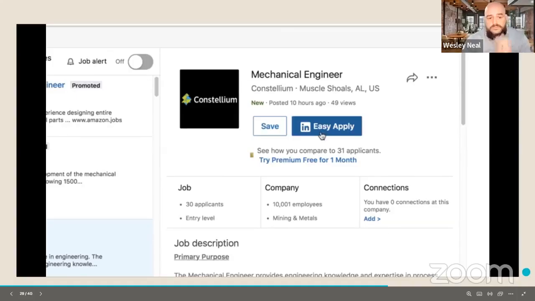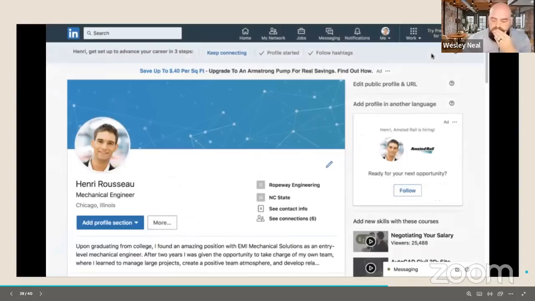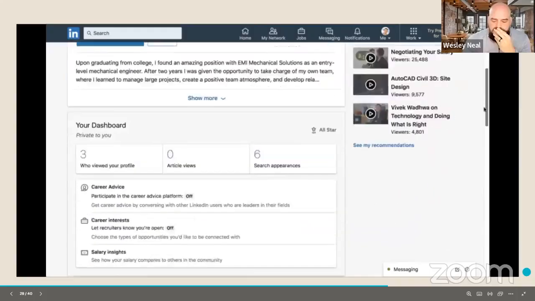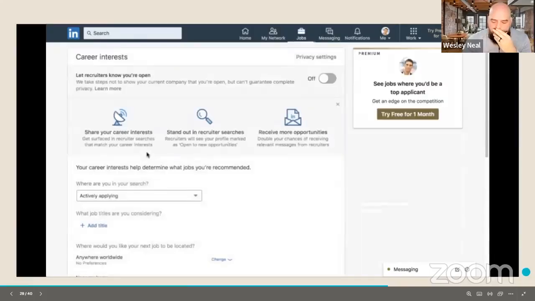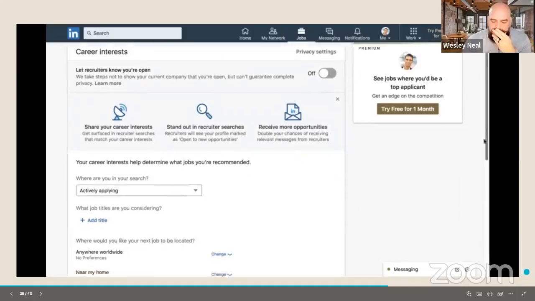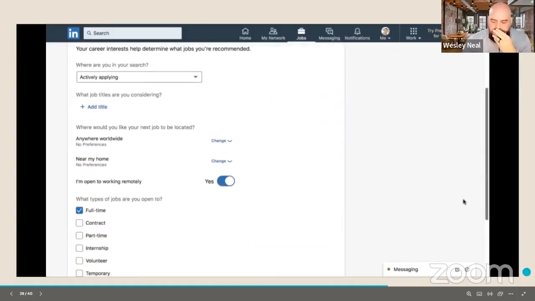You can also set up preferences for your job search through the Career Interests function. From your profile, scroll down until you find your dashboard, then click Career Interests. This lets you save preferences for the type of job you're looking for, including location, company size, and industry. LinkedIn will then start giving you relevant recommendations and search results. We suggest using Career Interests so you'll have a better chance of seeing jobs you may actually want.